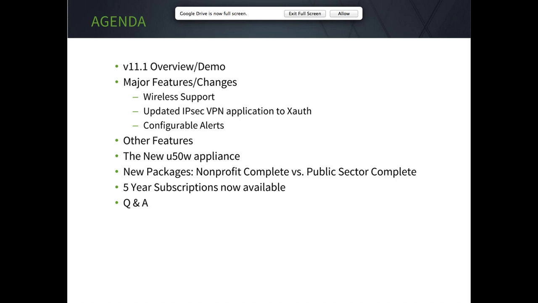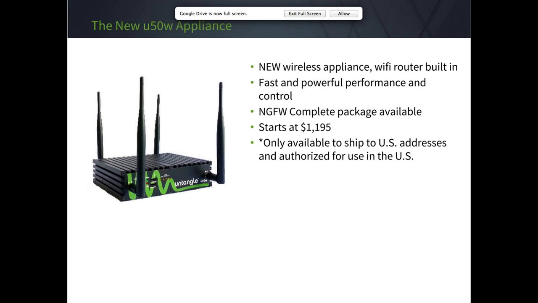After that, I'll go ahead and touch on the U50W appliance that we are shipping today. That's a great new addition to our Untangle offering, and we feel confident that you will see the benefits of it as well. We have changed our packaging to nonprofit complete as well as public sector, and I'll go over that a little bit at the end, as well as our 5-year offering on subscriptions now. So without further ado, I'll pass it over to Dirk so that he can start on the demo and get through the technical aspect of it, and then we'll finish up today, hopefully within 45 minutes. So I'll go ahead and pass that over to you, Dirk.